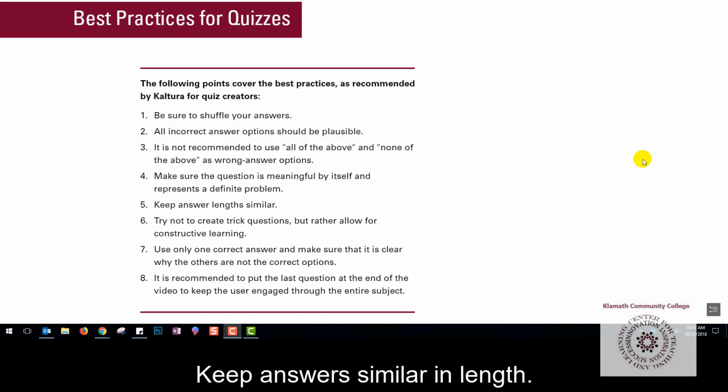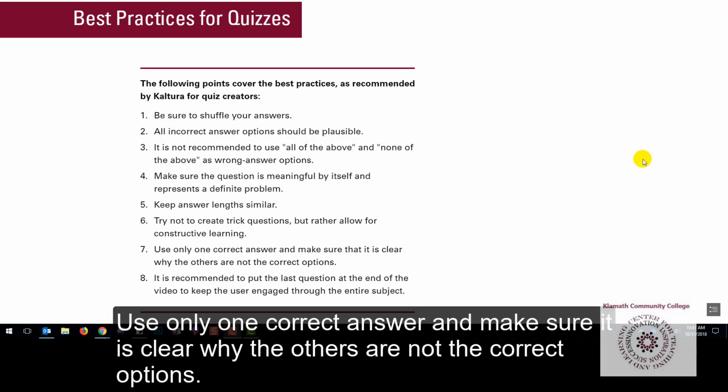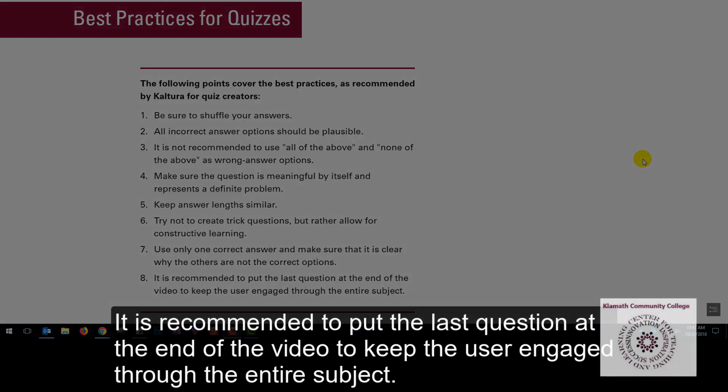Make sure the question is meaningful by itself and represents a definite problem. Keep answers similar in length. Try not to create trick questions, but rather allow for constructive learning. Use only one correct answer and make sure that it is clear why the others are not the correct options. It is recommended to put the last question at the end of the video to keep the user engaged throughout the entire subject.